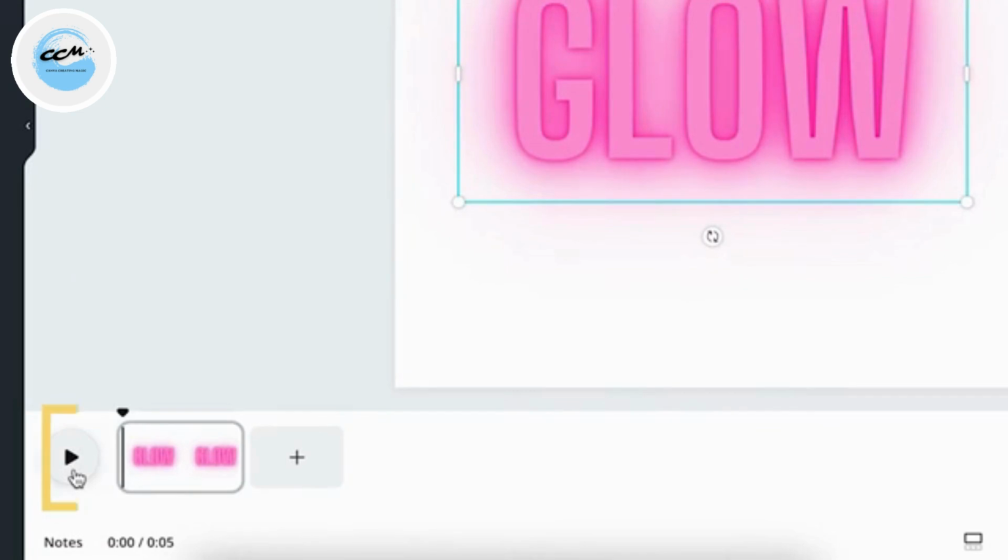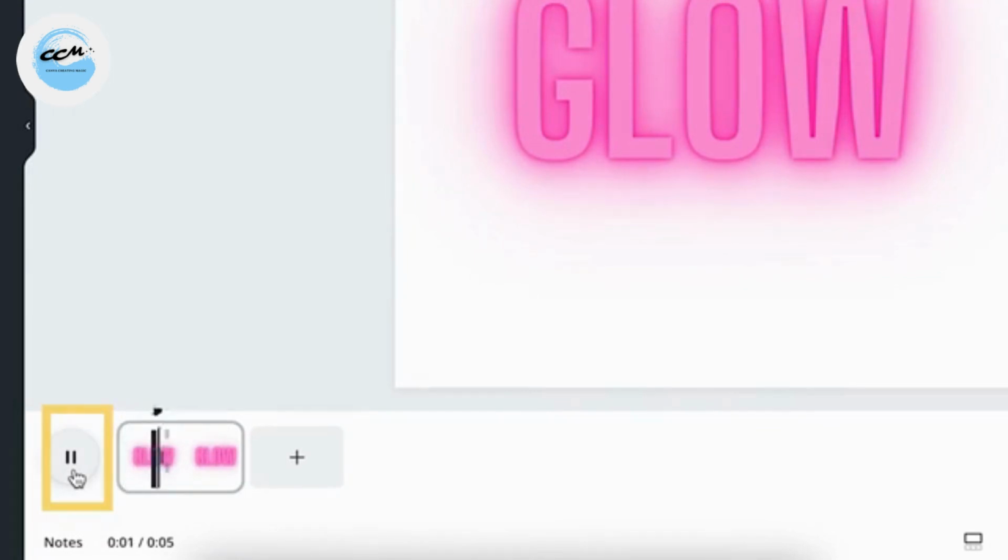There's the play button here, which lets you preview your video so you can see what you've done so far. And then this downward facing arrow here lets you determine at which second of your video the preview will start when you hit the play button.